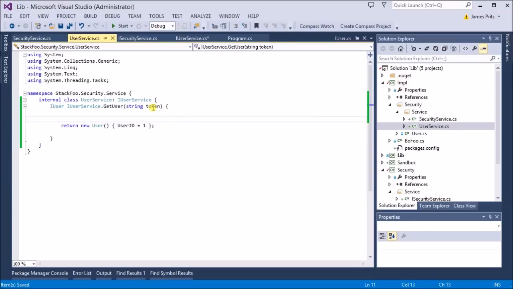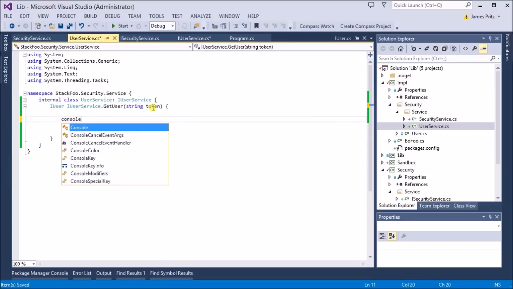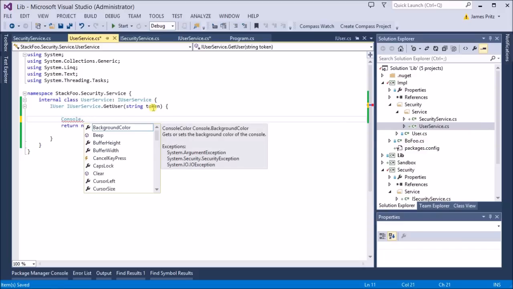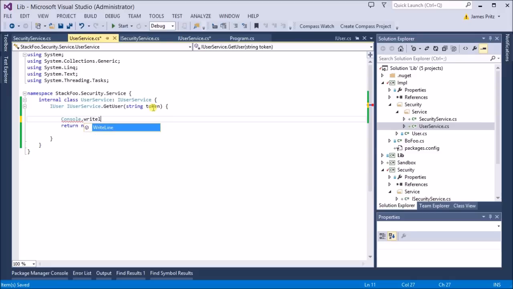And just since I'm doing a console application, I'll go ahead and write something out to the console, and it's clearly also not a good pattern. Just to show that something's happening.